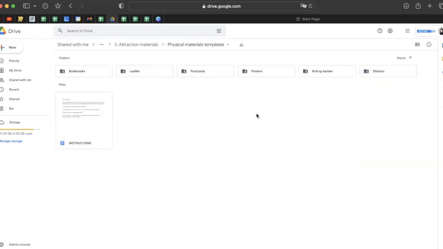And in this last folder, you can find different templates for physical materials that you can print and use yourselves. Unfortunately, this time we have a very limited budget, so we will not be able to provide LCs with physical recruitment materials, but you can use materials from the past campaign and also print some of them yourselves.